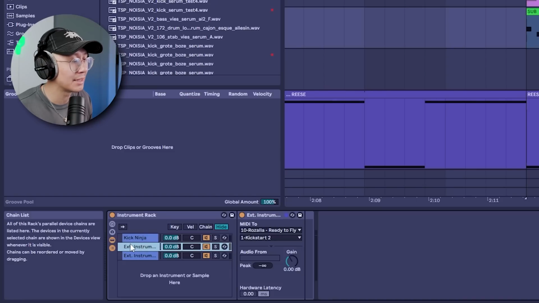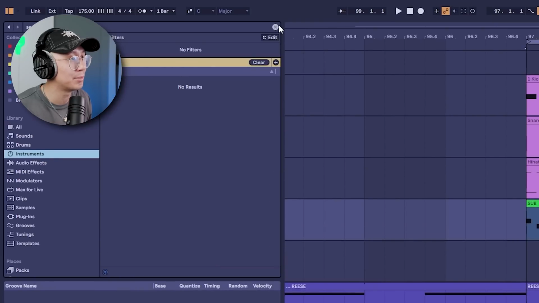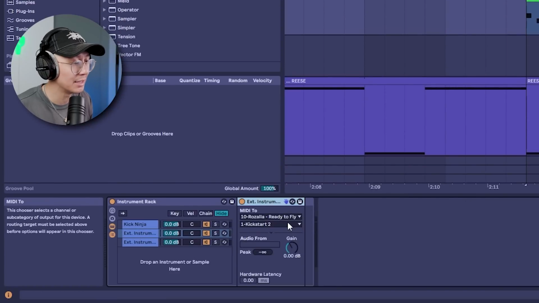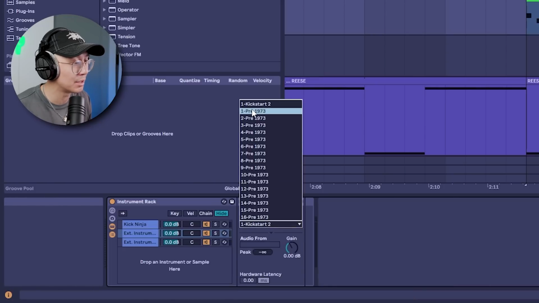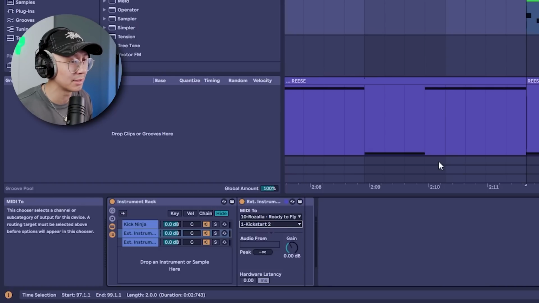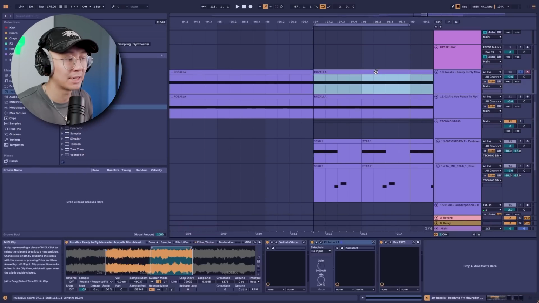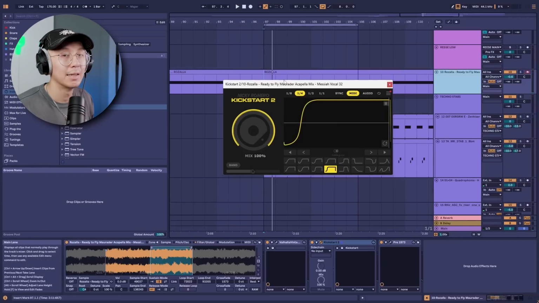Under this, I added an external instrument, so you can find it under Ableton's instrument section. You just pull an external instrument, and this little device here allows you to send a MIDI signal from the sub bass to that Rosalia Ready to Fly channel, and you can then choose the plugin, which is Kickstart. So you're sending that MIDI directly to Kickstart. So every time this bass hits, it triggers Kickstart to duck this sound. And let's hear that with the beat.